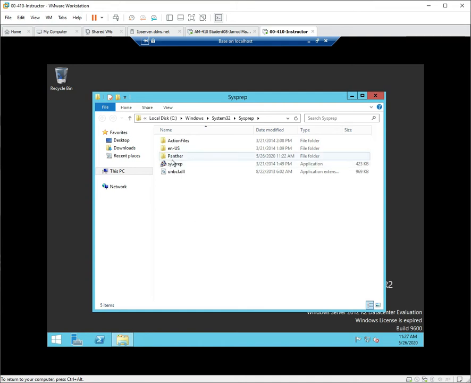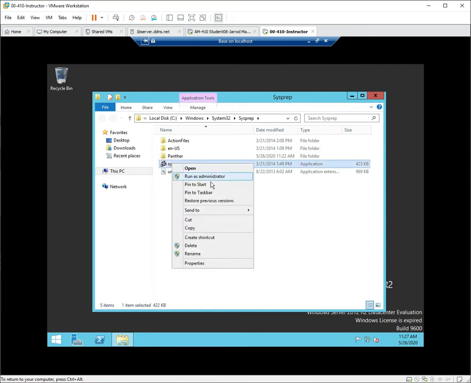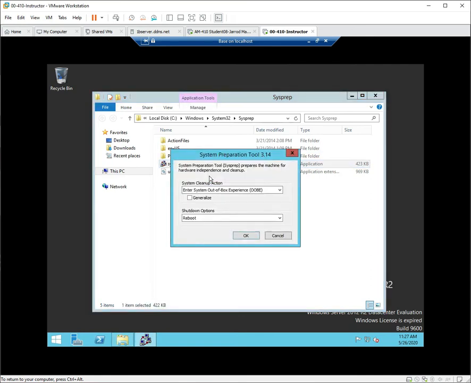Make it a habit, even if you're logged in as administrator, to right-click and run as admin. Sometimes, even though you're an admin, it won't do it properly, and you'll get error messages for some reason, because the people who designed the software didn't do it properly. So we want an out-of-box experience, and we want to make sure it's generalized.